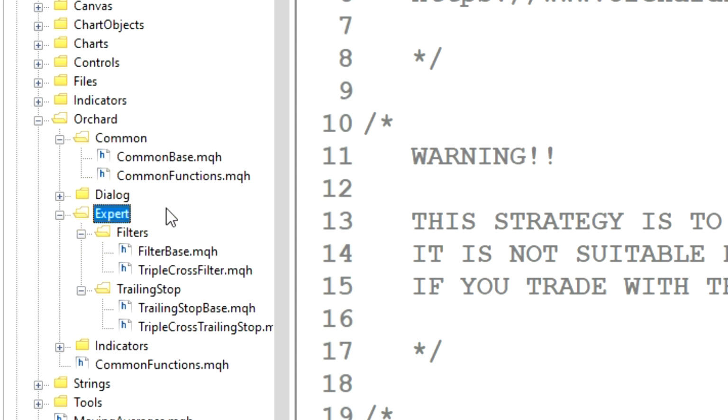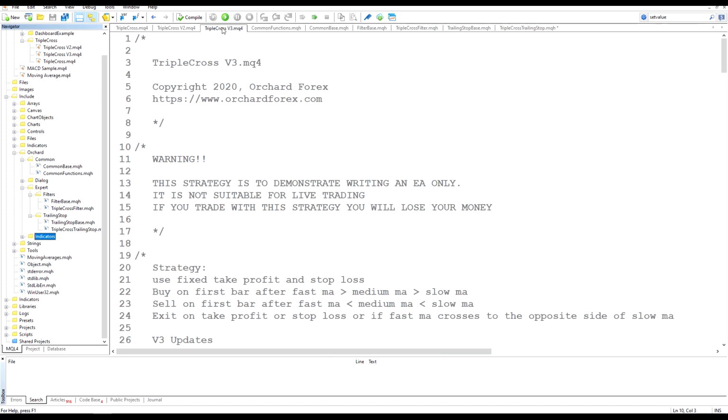I have an expert folder where I keep everything related to expert advisors, and this is where I've created the trailing stop folder with the 2 classes for trailing stop that we'll be using today. And from last time I've also moved the filters folder down into the expert folder, because these filters would be primarily used for expert advisors. As I work through the Triple Cross EA today, I'll be moving to various files, so we'll be jumping around a little bit, but I'll try to keep that to a minimum. Let's start with the common functions.